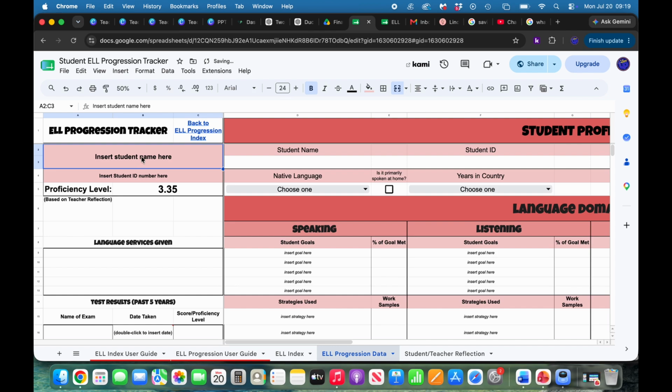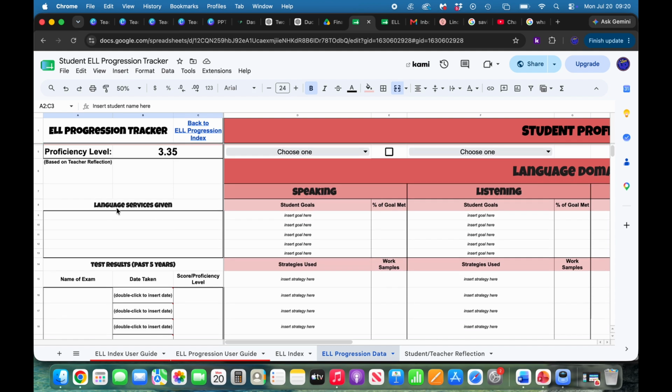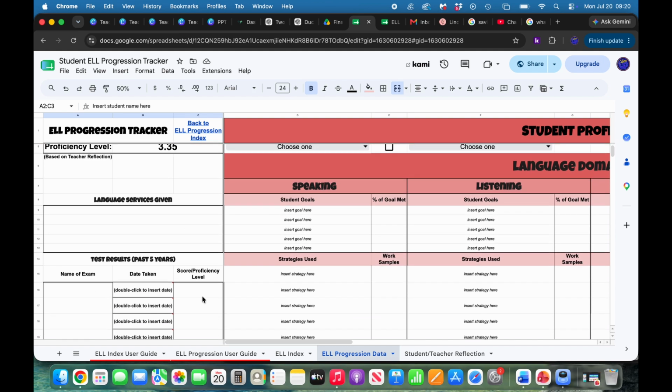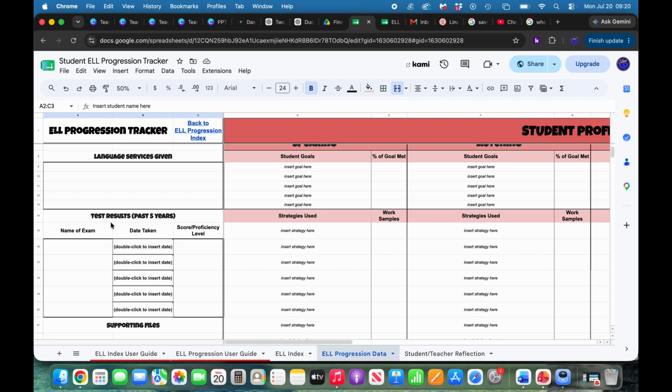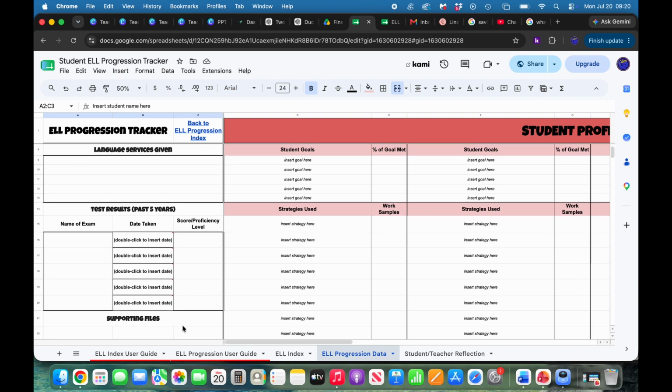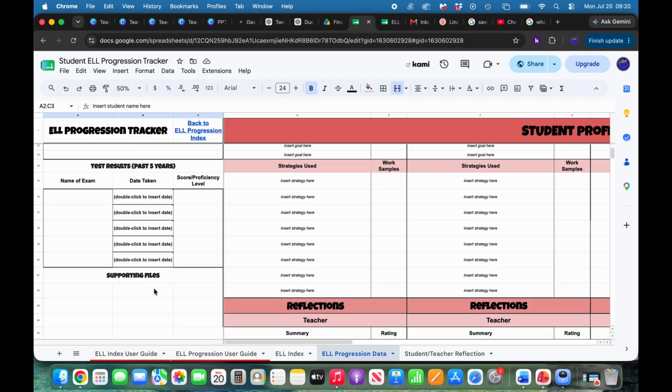Now let's talk about how to enter data into the Progression Data sheet. The first 3 columns are frozen, so you have a constant view of the Student Overview section. This section has the student's overall proficiency level based on teacher reflection ratings I will discuss later in the video. There is space available in this section for language services given, language test results for the past 5 years, and any supporting files you desire to link to this tracker.